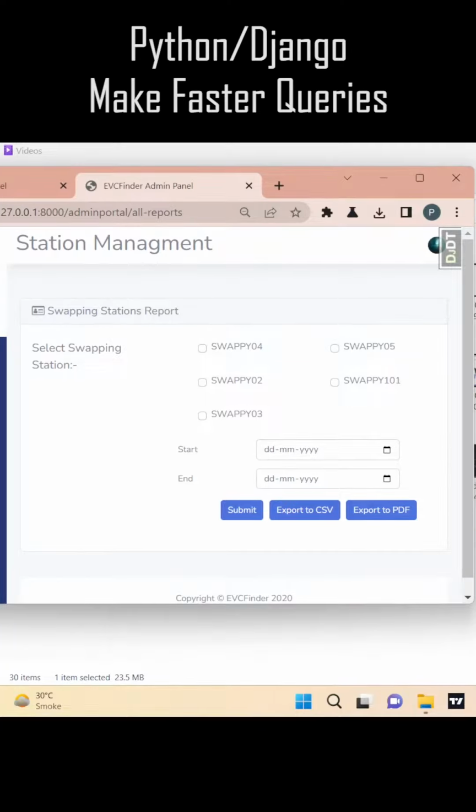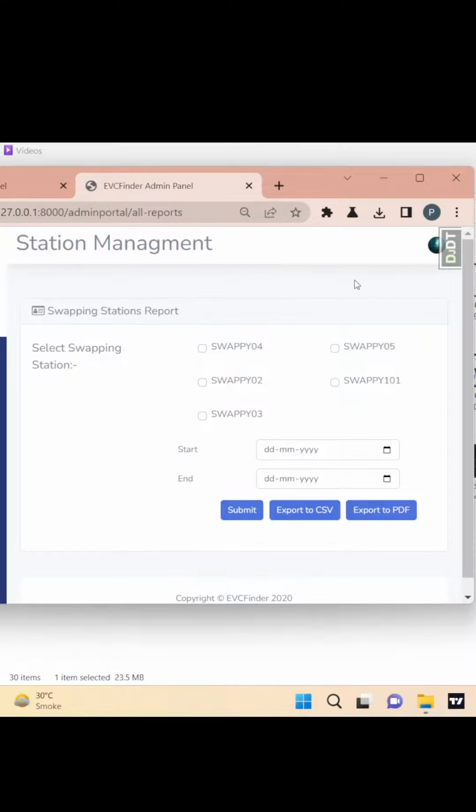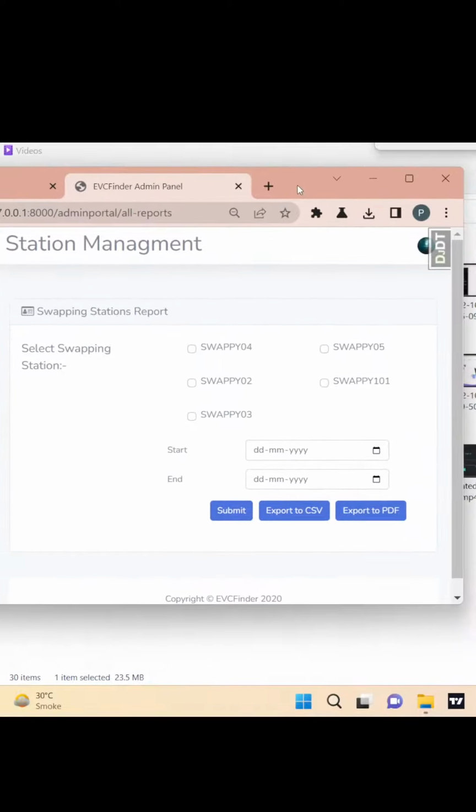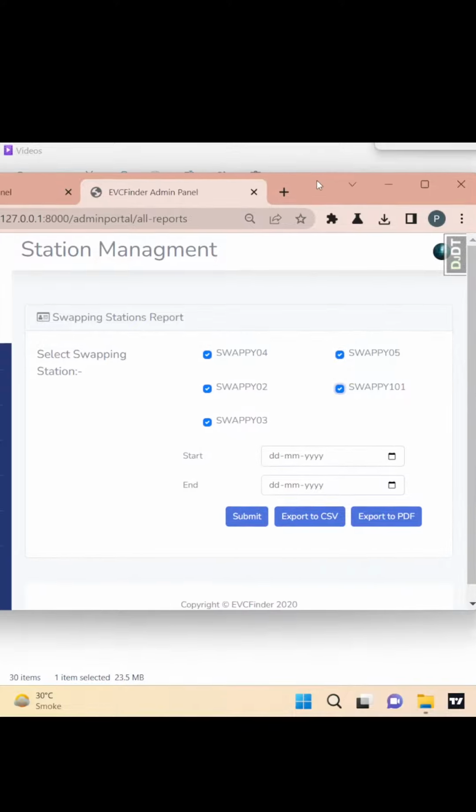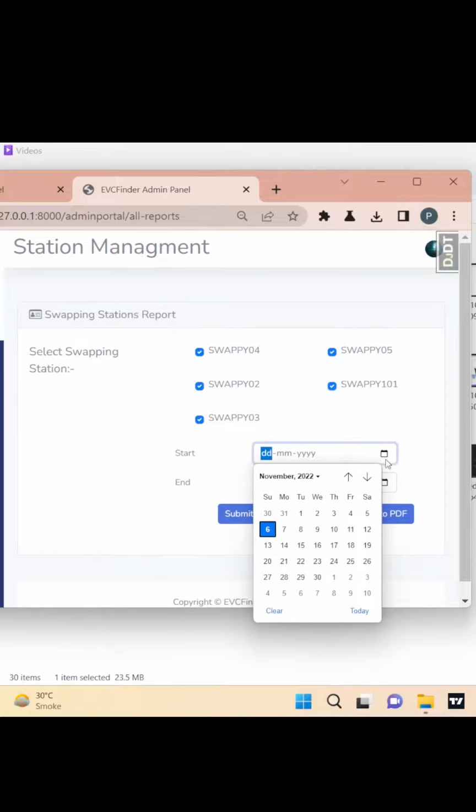Today we'll discuss that Django is not slow, and it all depends on the programmer who is coding and what good practices you can use. So today I have an example. I will reduce the querying time. I'm generating reports here, and I will reduce the query time from 40 seconds to around 1 second. I will tell you how it happened and how you can also reduce your query times.